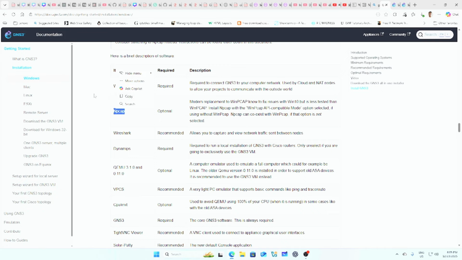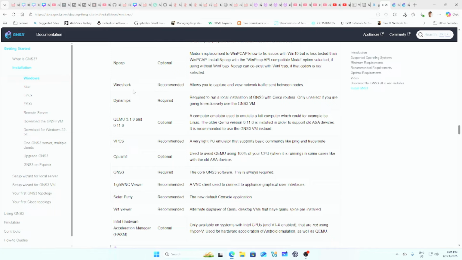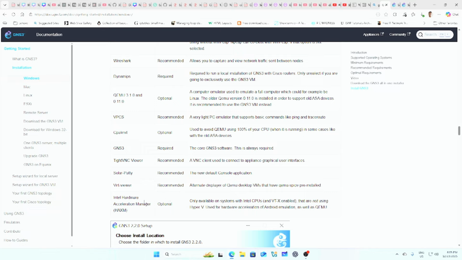Ncap is optional. So if you are installing Npcap, you don't need to install Ncap. Okay, Npcap. Wireshark is recommended, so you have to install it. Dynamips is required, so you have to install it. QEMU is optional, you don't need to install it. Virtual PC is recommended, so you have to install it. CPU limit is optional, you don't need to install it. GNS3, obviously you have to install it. TightVNC viewer, Solar-PuTTY and Virt-viewer, you need to install them. Now you can see Intel Hardware Acceleration Manager, that is optional, which you don't need to install.